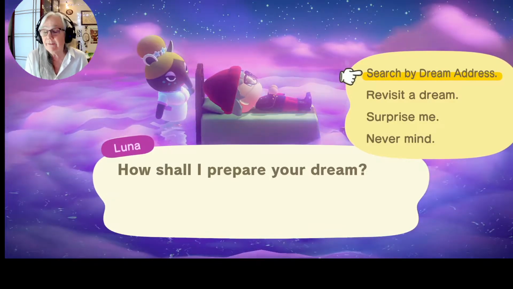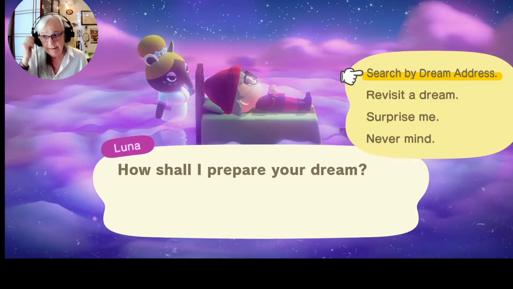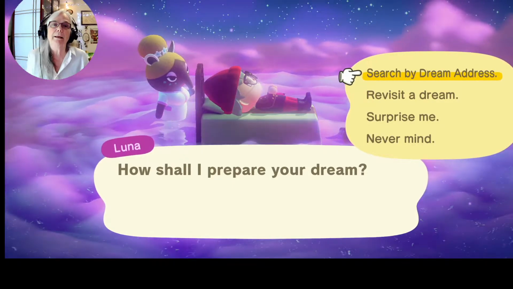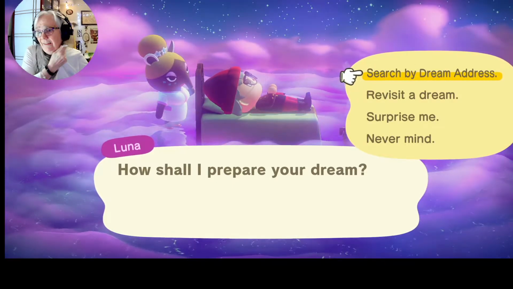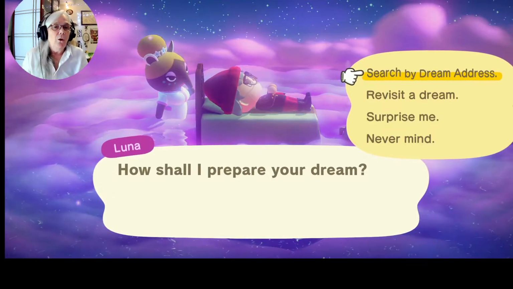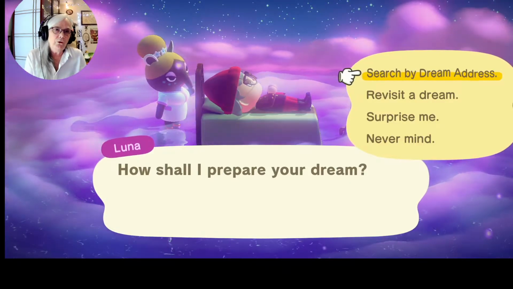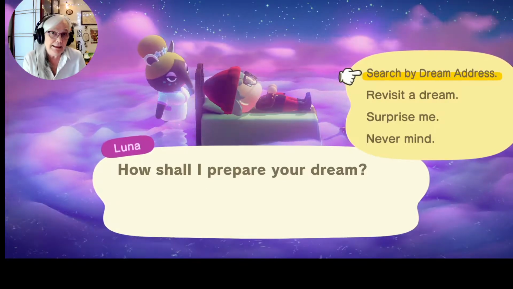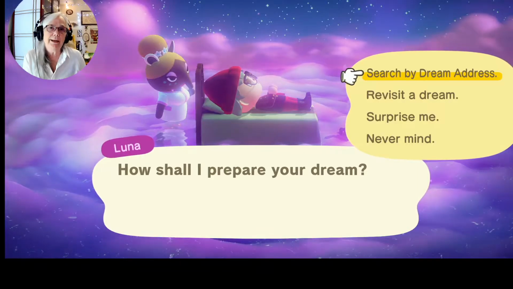You can say, surprise me, and then she'll take you to a random island that's been set to public, of course, but it might not be a developed island. It might be an island like mine, that doesn't have much going on. Or you can go somewhere where you've been before, or you can search by a dream address and you can type it in.